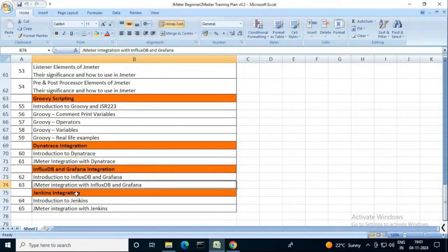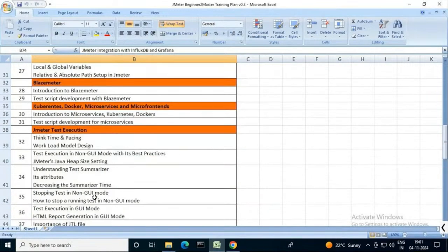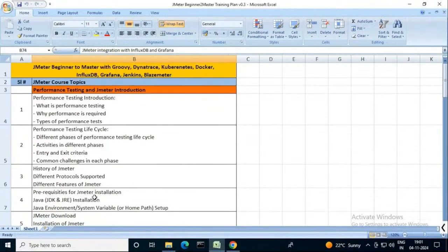Next is Jenkins integration. CI/CD pipelines, as we know, most projects nowadays try to implement. So I'll explain about Jenkins, and I'll explain what CI/CD, version control, and pipelines are. And then I'll also tell you how to integrate JMeter with Jenkins. So these are the list of topics which we are going to cover as part of this exclusive training, JMeter Beginner to Master with Groovy, Dynatrace, Kubernetes, Docker, InfluxDB, Jenkins, and BlazeMeter. Any queries, anyone?